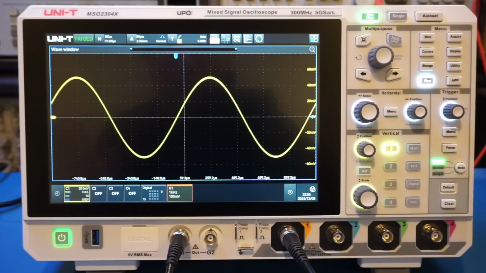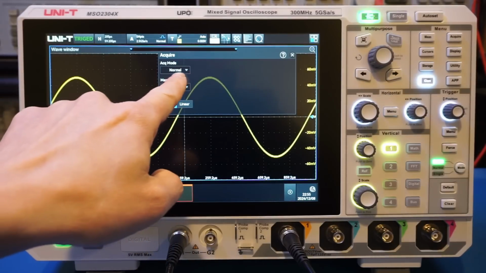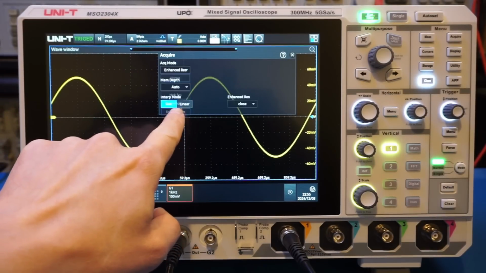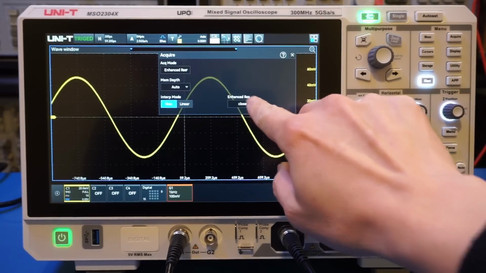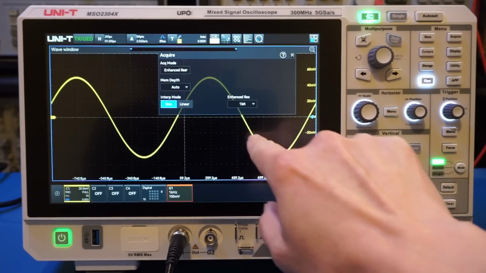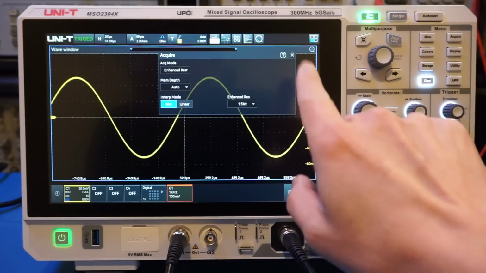So let's actually take a look at that. And to change the setting, that's in the acquisition menu. So you can come here, you can see here, the acquisition mode right now is normal. Of course, we can change it to enhanced resolution. And now you can see we have this enhanced resolution combo box. Let's drop it down. You can see here you can do 1 additional bit, and you can do 1.5 bit, so on and so forth.